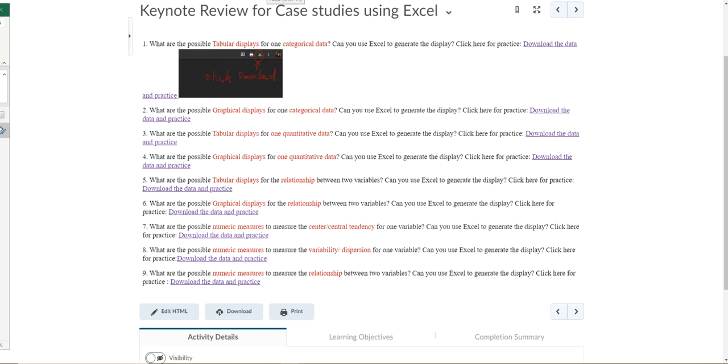So in this video, we're going to look at question number 5. What are the possible tabular displays for the relationship between two variables? This is what we learn in chapter 2, part B. We look at the relationships. And actually for the tabular method, we only learn one method that is called cross tabulation.